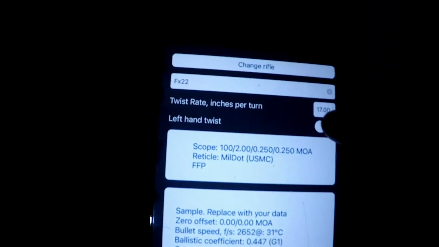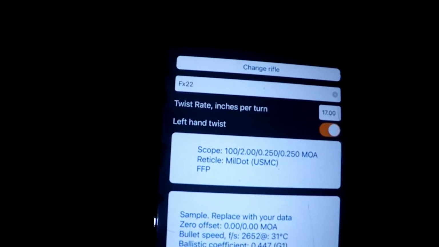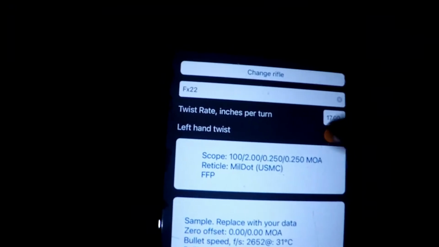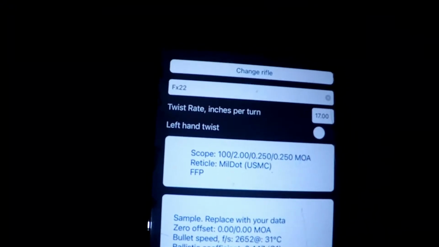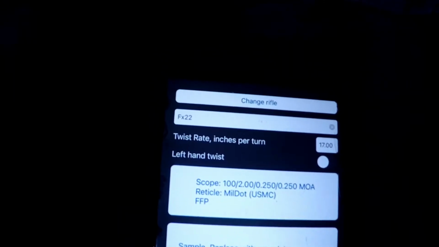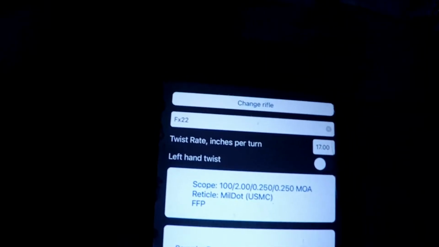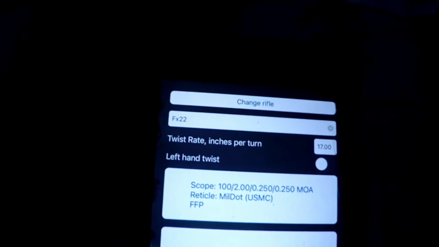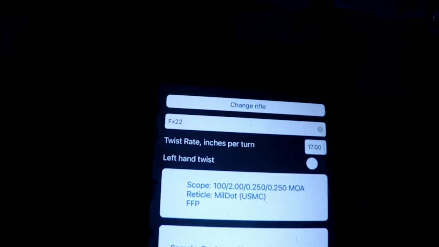So that's 1 revolution at 17 inches sa 1 revolution. So the next one is the left hand twist. So kung naka-on yan, that's left hand twist. Kung naka-off, it's a right hand twist. So all you have to do is take a peek sa loob ng barrel mo kung saan papunta yung twist, kung sa left hand or to the right or to the left. So it's left hand twist or right hand twist.